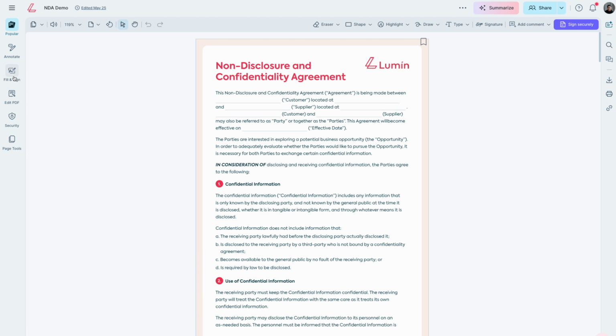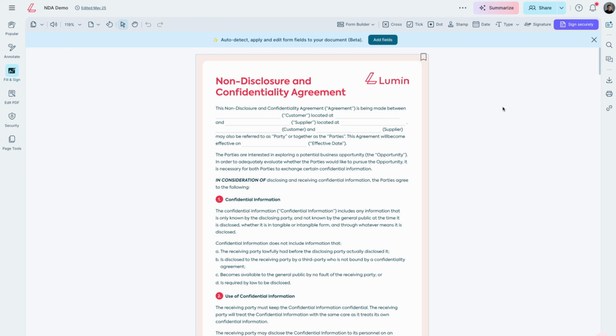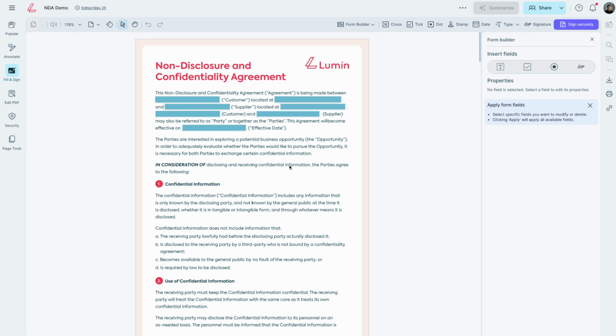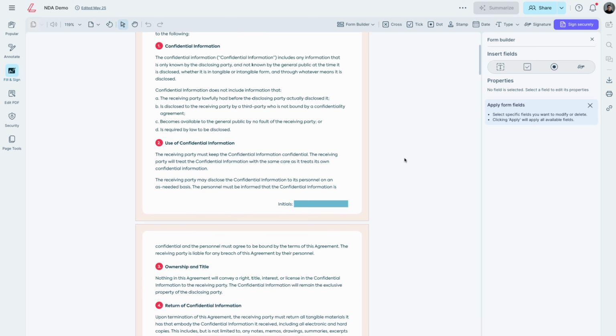The form field detection feature is designed to recognize form fields within PDF documents. Click Add Fields. Review the fields that were added by the tool and then select Apply.